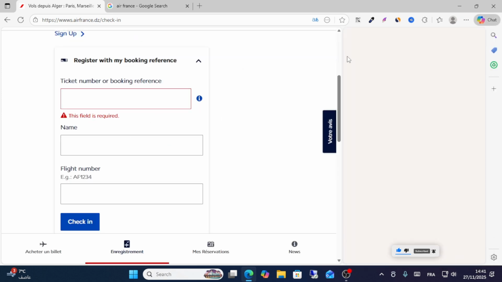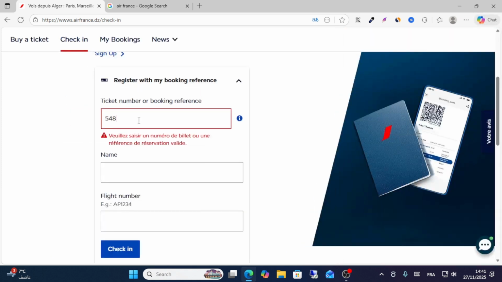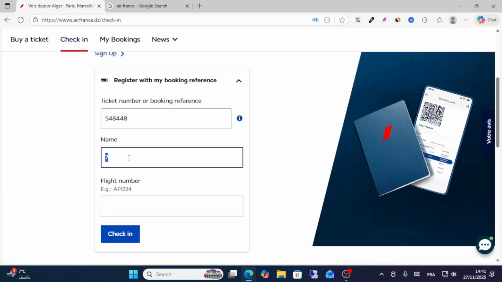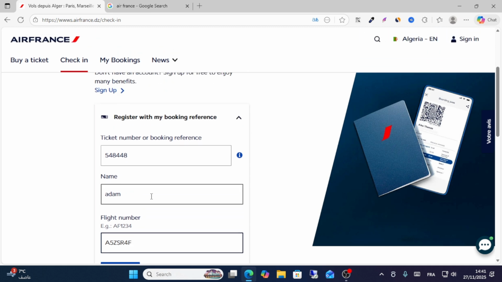Write your ticket number. For example, in this case, this is your booking number ticket. And then write your name. For example, this is your name. After that, choose your flight number here, as you can see in this case, and then click check-in. So friends, this is how you can do it.